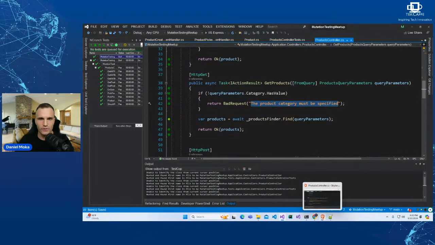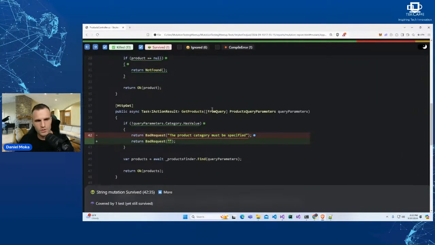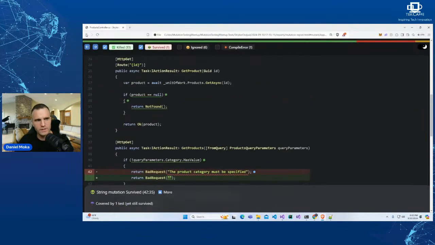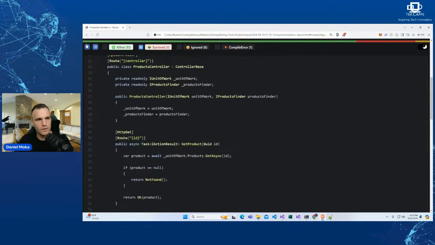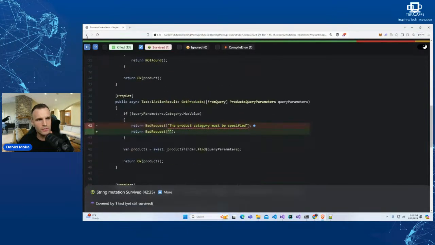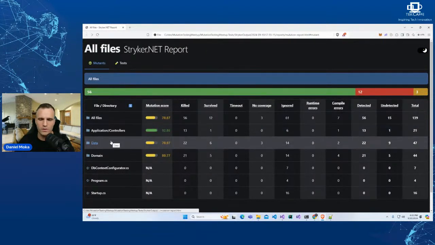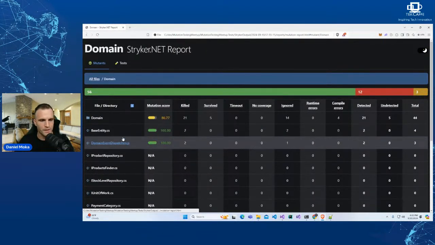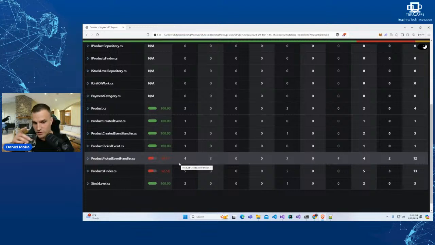So let's check what the other survived mutants are. So we are fine here. I think we fixed this. Let's check going back. Here we have the data layer. Let's ignore it for now. Let's go for the domain. In the domain, we have two classes which did very poorly, like 66% or 62%, which are very low numbers.